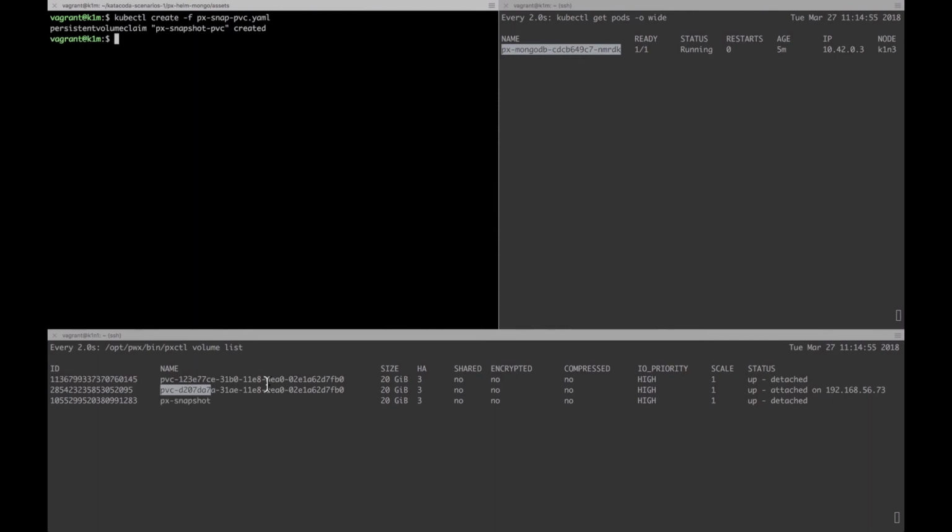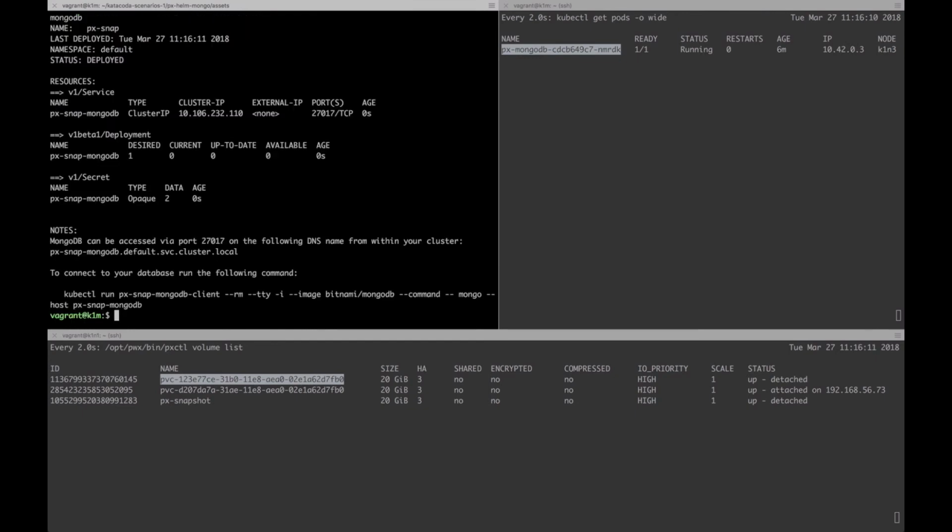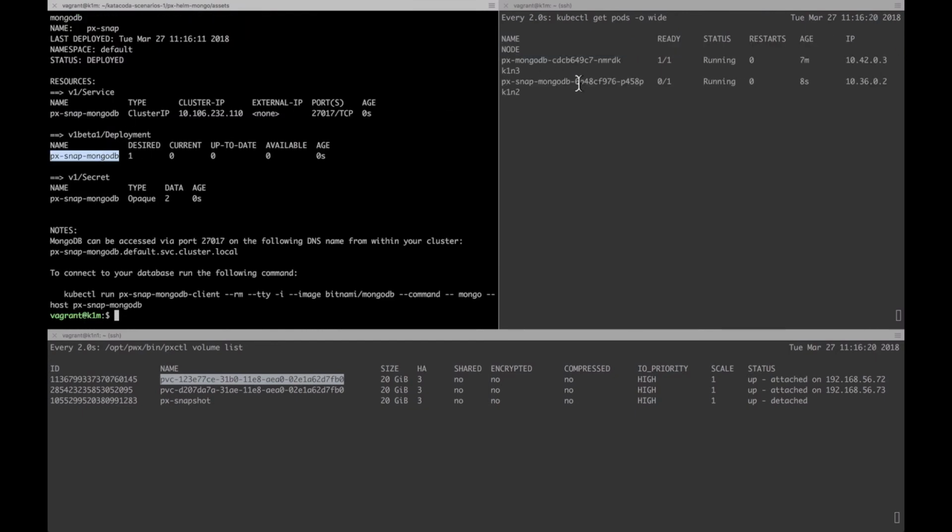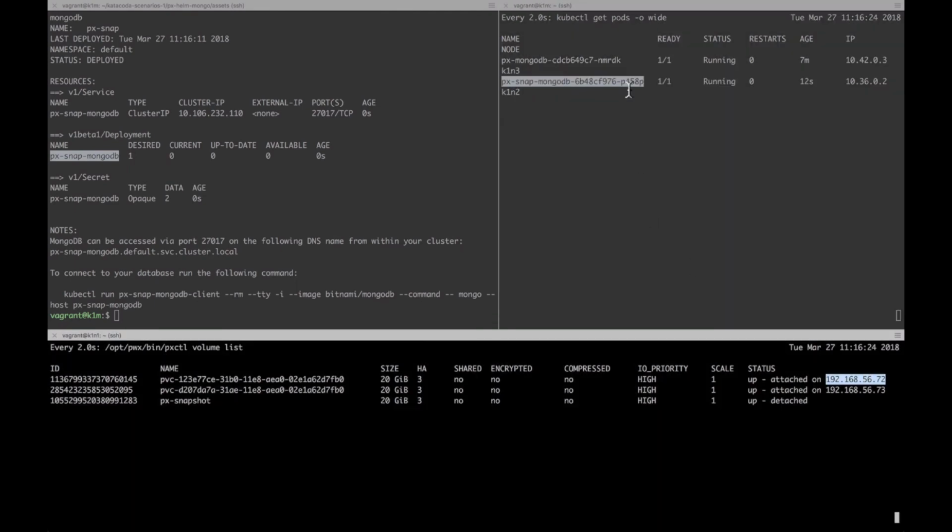I have a new volume, and I can pass this volume into my Helm chart. I'm gonna create a second deployment, refer to this volume that was created from the snapshot, and then we're gonna show that the data is intact. So still using stable MongoDB. This is gonna start. I have a new service name, and I have a new pod that is attached to this PVC.